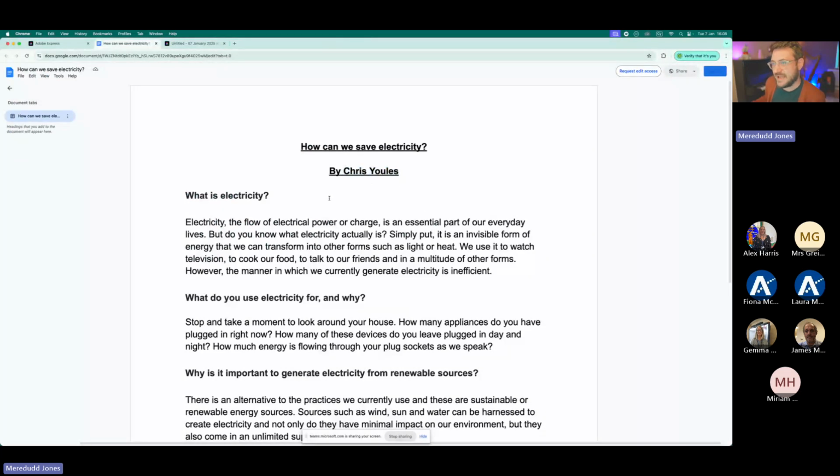Okay, all about saving electricity. Now, if you'd like to play along when we're doing this, or maybe if you want to just do it at a later time, that exact Word doc is here for you.